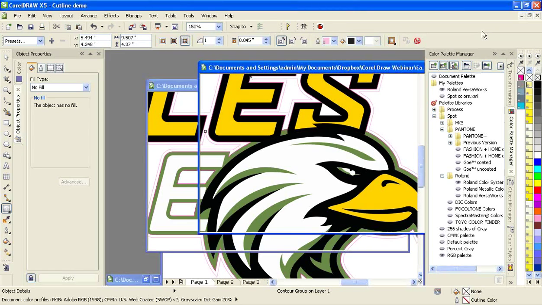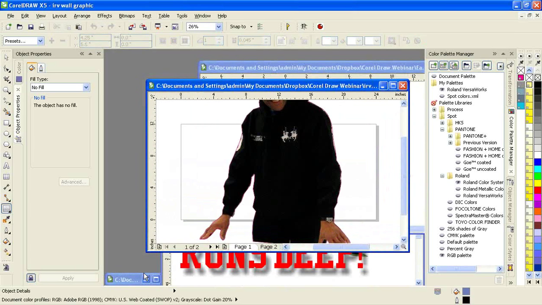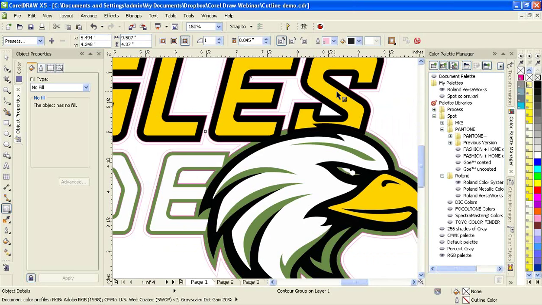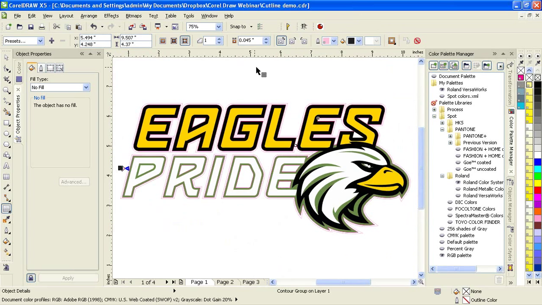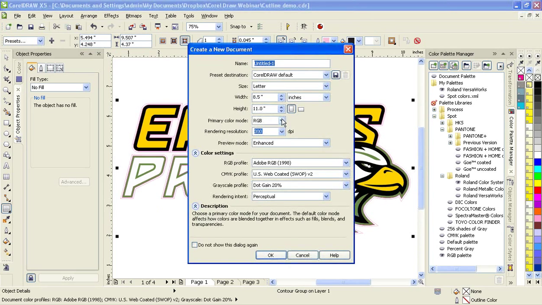We'll minimize that one. And I guess we could have used that one there for our demonstration on this. In RGB versus CMYK, one of the things to take a look at in your color management is I've got mine set up to ask me every time when I open a new file. So when I hit new, it's going to come up and ask me, do I want my primary color mode in RGB, or I could set it for CMYK. That is under your options for Corel to have it come up and ask you that every time. In X5, it is a default that it comes up like that.